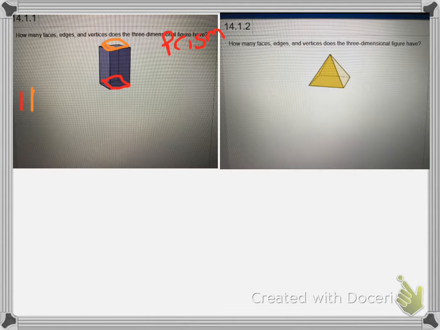That's one. Then we have the face over here on the left side. That's one. Then we have the face way in the back. You can't really see it. That's a face. We have a face right here over on the right side. And last but not least, we have the face that's on the front.